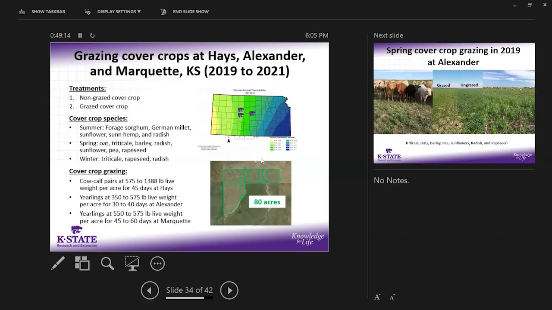An example of a field, the Alexander site, is 80 acres. We split it into 4 paddocks. We had the big areas we grazed, and the smaller areas that we did not graze. We separated these with a polywire fence. The cover crops were spring cover crops like old traditional pea, barley, and radishes. And then we have a summer cover crop of forage sorghum, German millet, sunflower, sunhemp, and radishes.